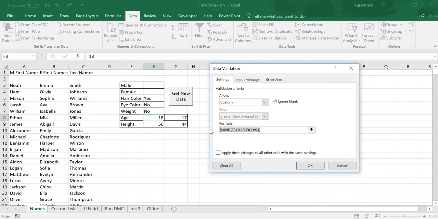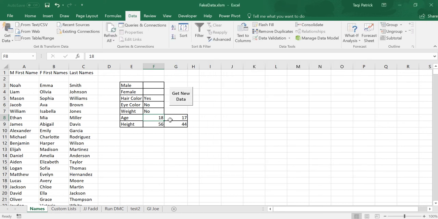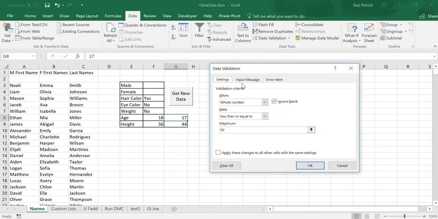I'm just going to copy this because I'm going to modify it a little bit for the validation on this cell. I'm going to go to data validation again. We're going to choose custom, and the formula is going to be almost exactly the same. So it's going to be greater than or equal to 19, and it's going to be greater than or equal to 92.